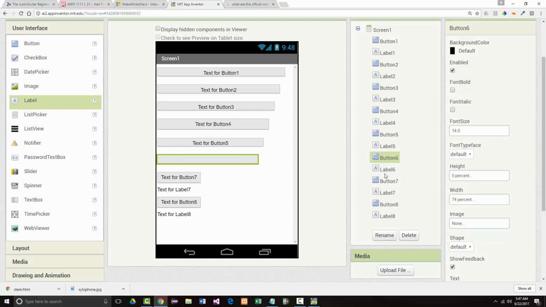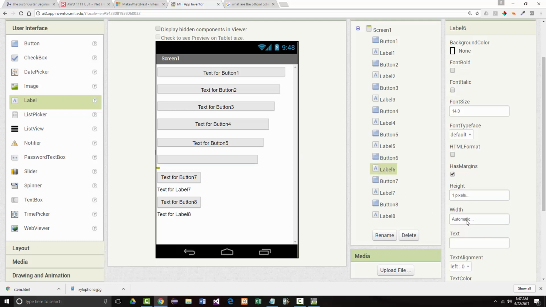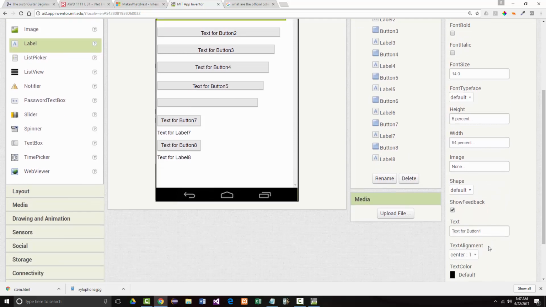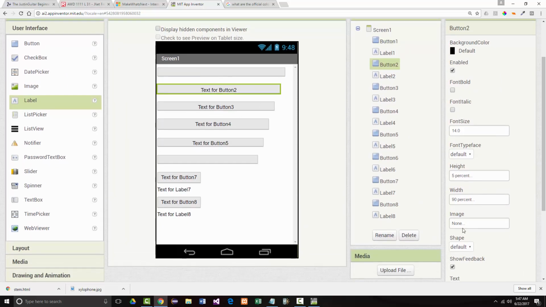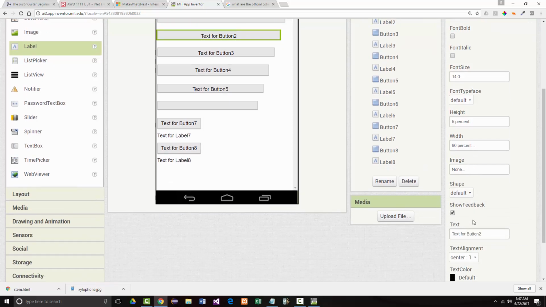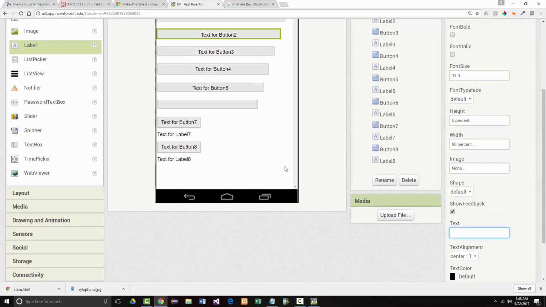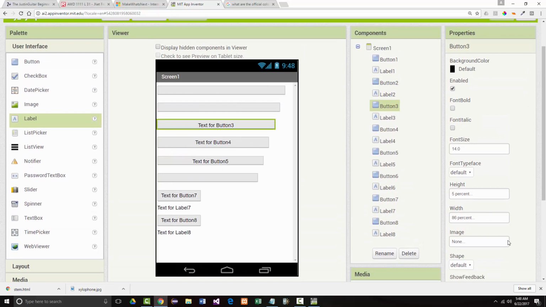Screwed up there, but that's fine. We're going to fix that in just a minute anyway. All right, so that width should be fill parent. Okay, why don't I do that for the rest of these? Let's get rid of the text in all of them. Make it much easier as we're creating this.